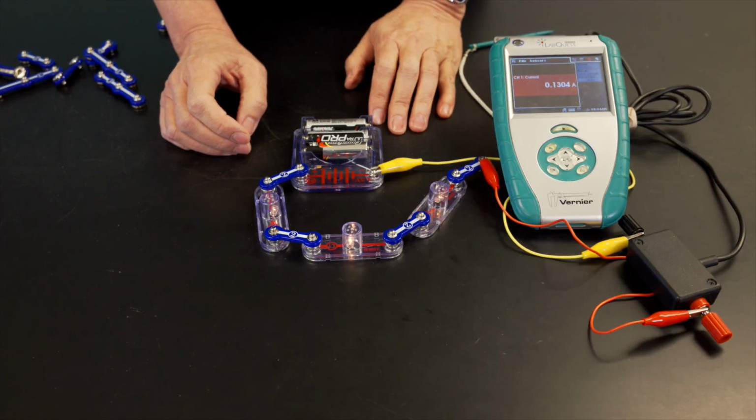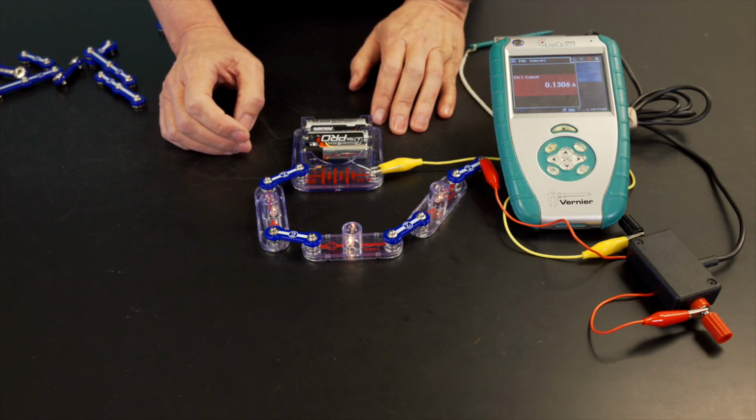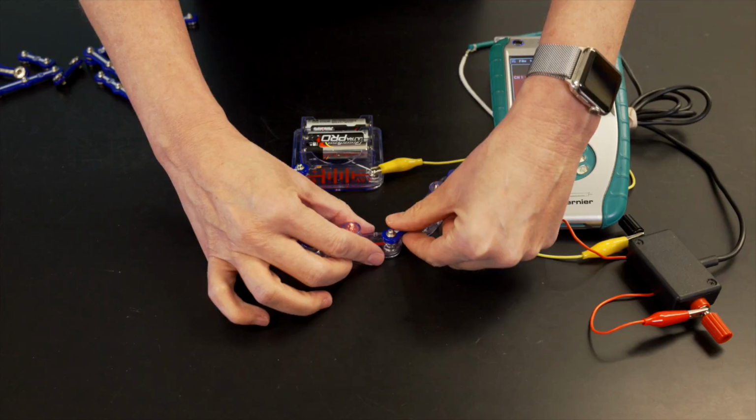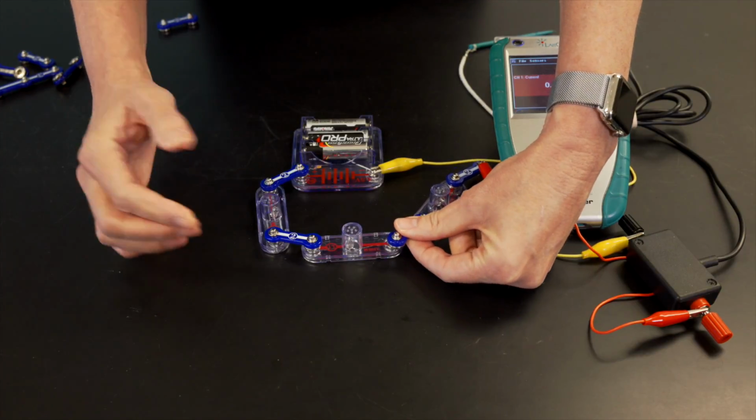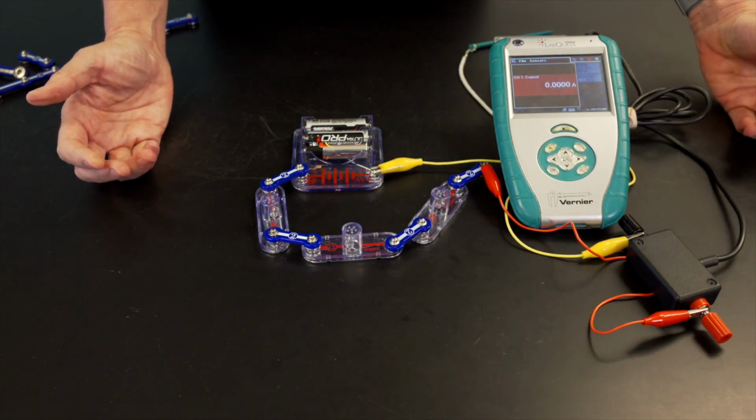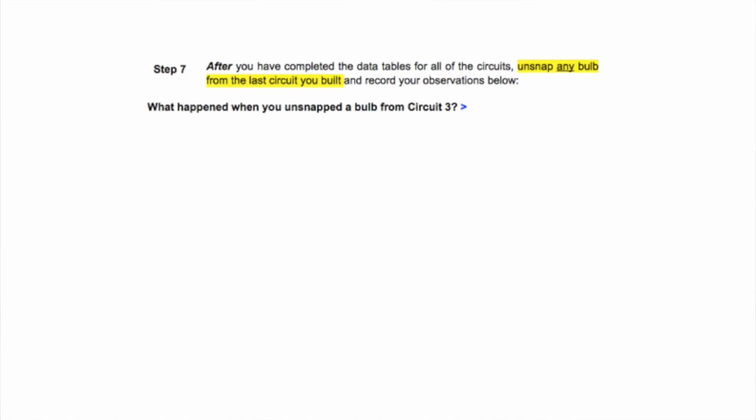Step 7 below data table B on sheet 6 instructs you to unsnap any bulb in circuit 3 and record what happens. Record that observation here. Now complete the data analysis questions on sheet 7. When you've finished the questions, go to part 2 on sheet 8.